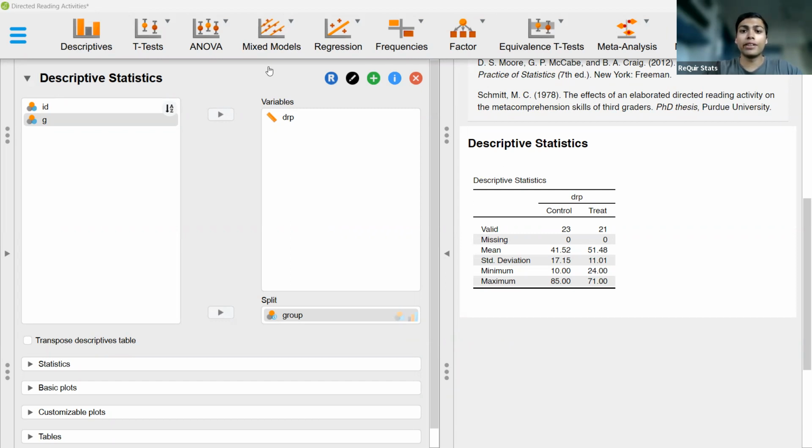So Pratik has written, there is an increased reading performance indicated by an increased DRP in the treatment group as compared to the control group. So that is one-tailed in favor of the DRP group, in favor of the train group, or the reading performance, the treatment group, so treat group. That is correct. Okay.